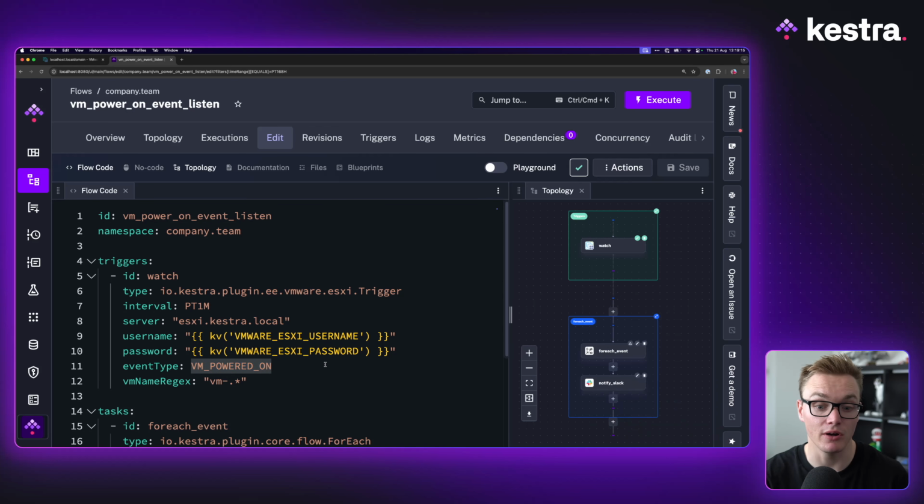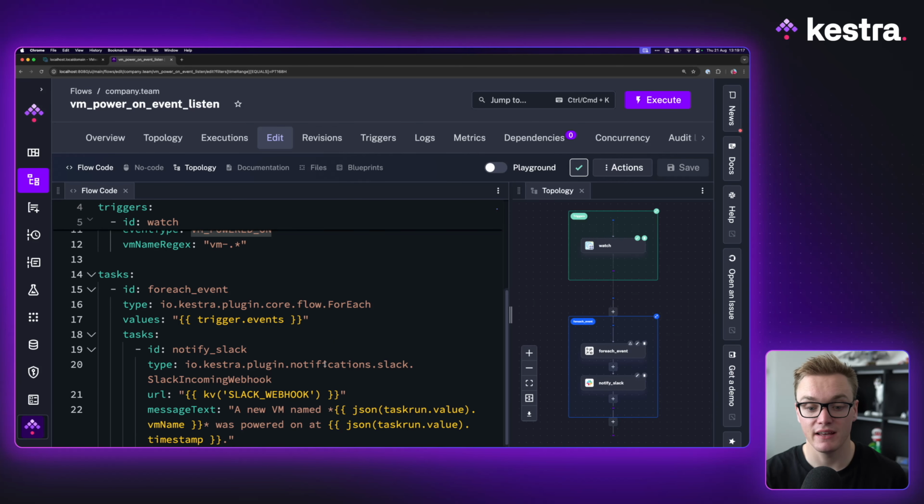And if so, we can then take data from that and then run it here and send me a Slack notification to let me know, by the way, your VM has been powered on, or more importantly, powered off, so you can go and investigate why that's happened.